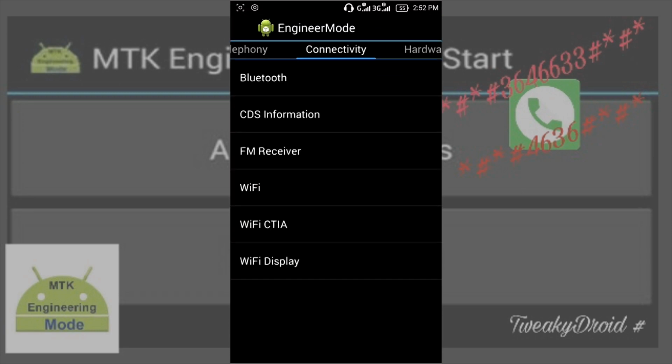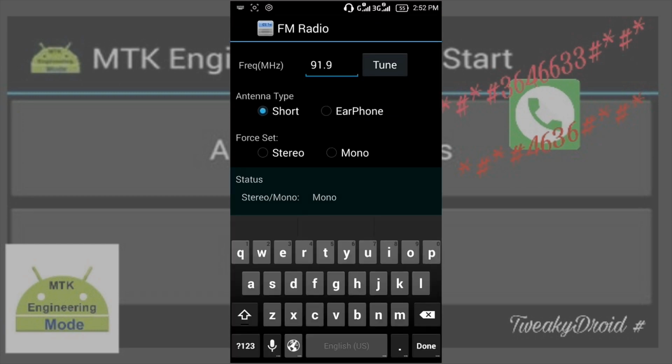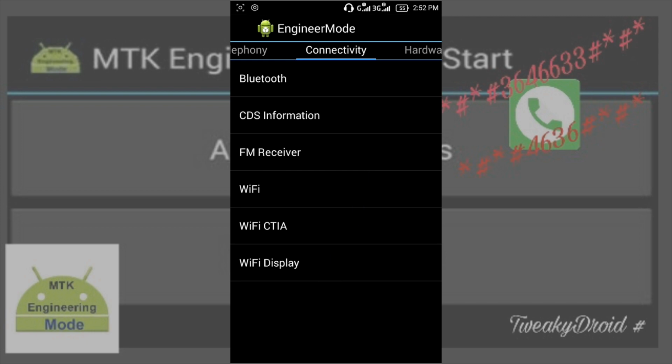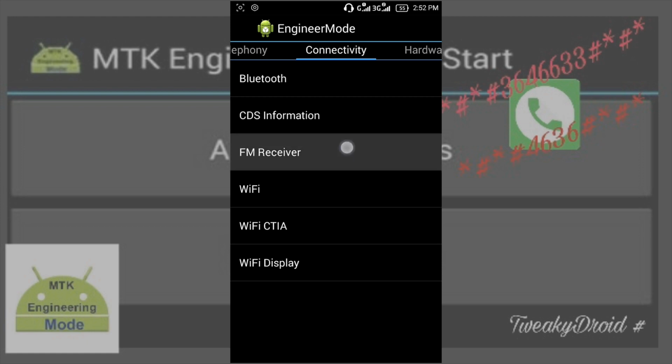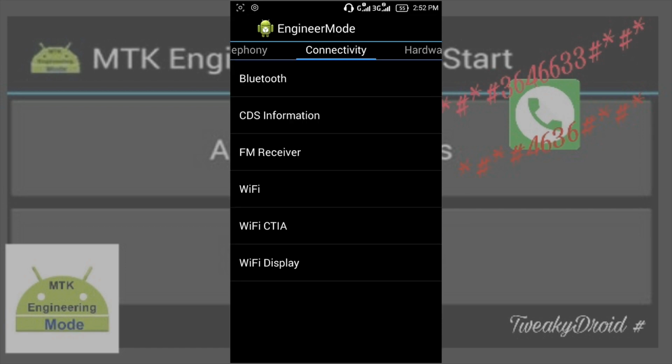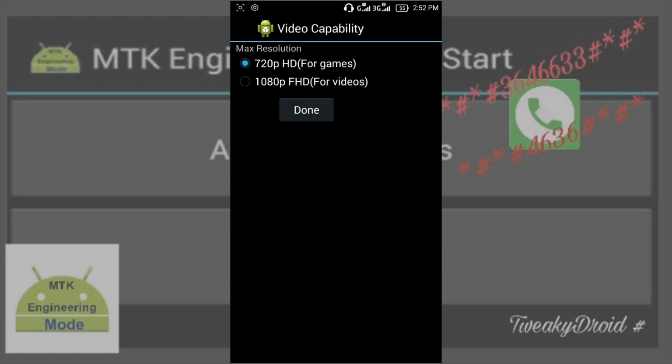In engineer mode, if you need the FM receiver, don't put in any numbers, and don't mess with it, because something bad may happen to your phone if you put in numbers you don't know. It's good not to get in touch with this FM receiver. It may turn off your FM receiver. Wi-Fi display, that's if you need video capability on Wi-Fi.